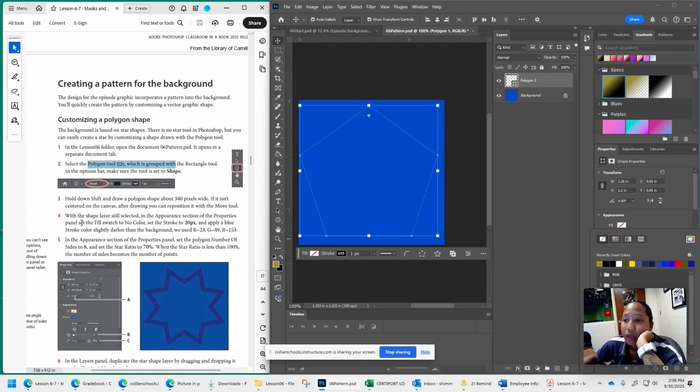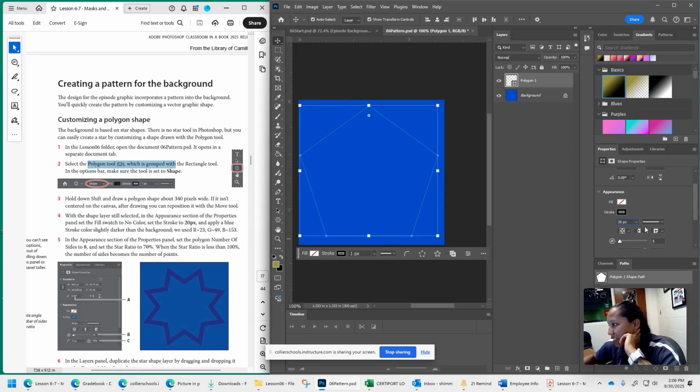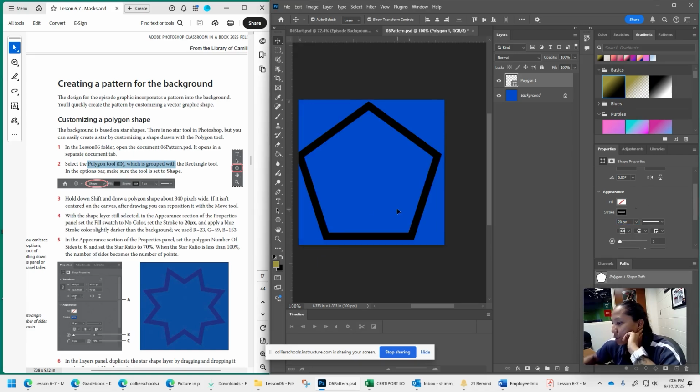And then now they want the stroke, which is basically like the outline, to be 20 pixels. So if we look at this stroke, they said they want it to be as thick as 20 pixels. So let's go ahead and make that 20 pixels. So now I have this.